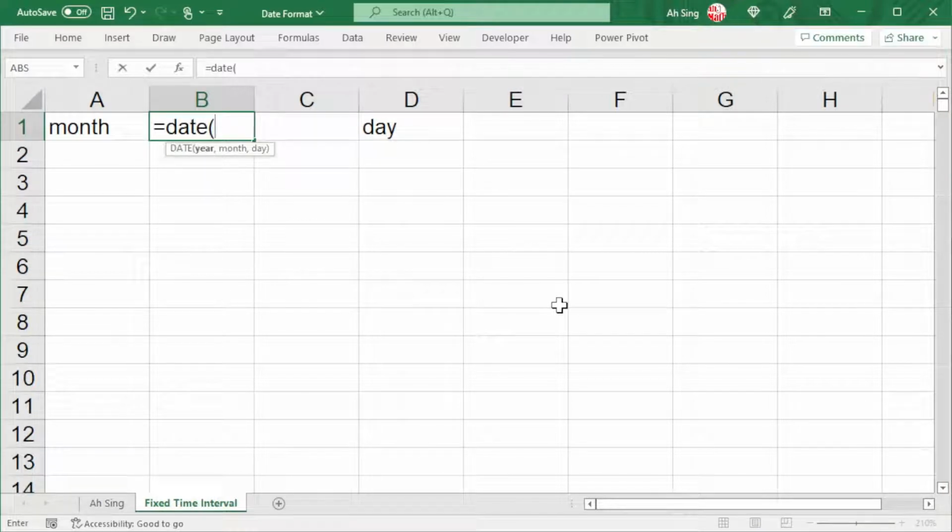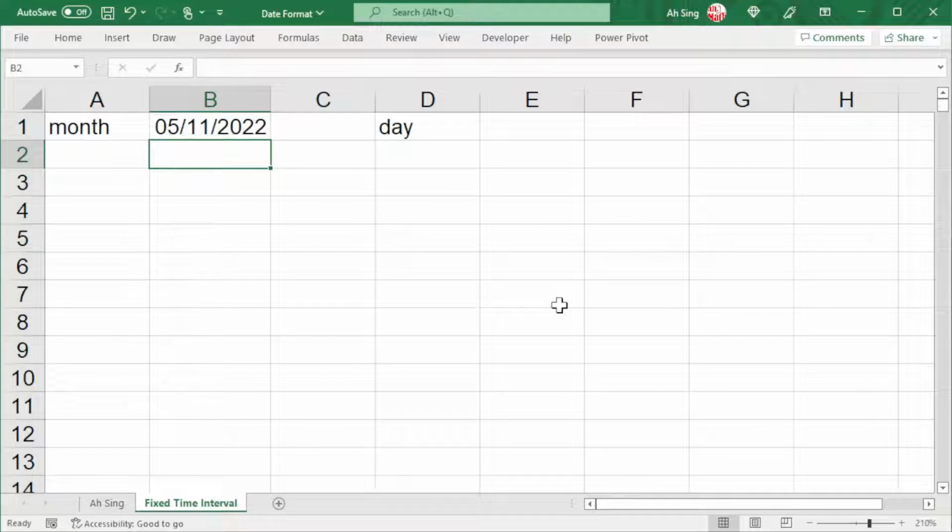Start with year, for example 2022, comma the month. Let's say this month, which is November, we have 11, comma, followed by the day that we want. For example, 5th of November, close bracket and press enter, and we should obtain 5th of November 2022.